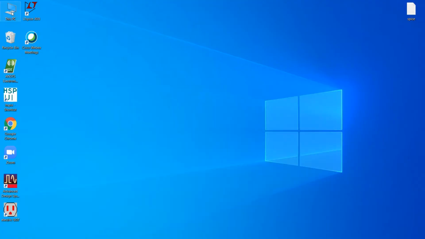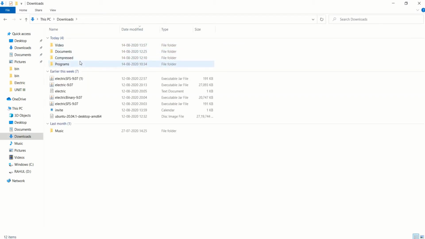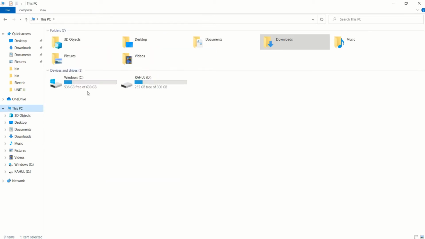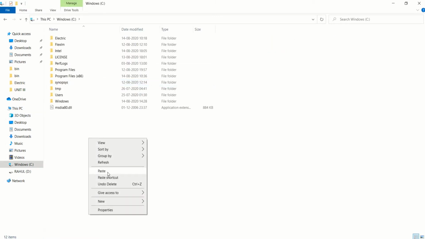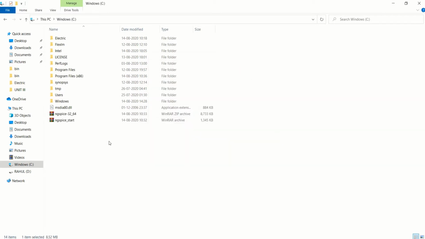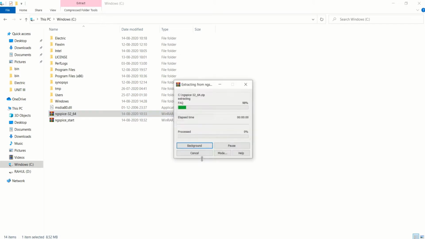So you can see in the location, downloads and compressed, I have already downloaded this. These are the two files, ngspice 32_64 and ngspice start. You can just copy these and go to the C drive and paste them. It says okay, for the second file also. Now try to extract this particular ngSpice. Extract here. It says yes.